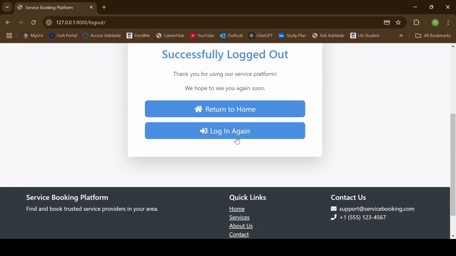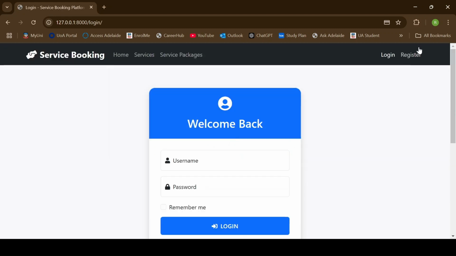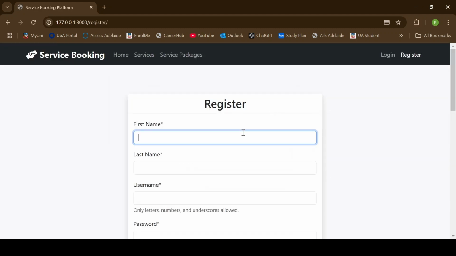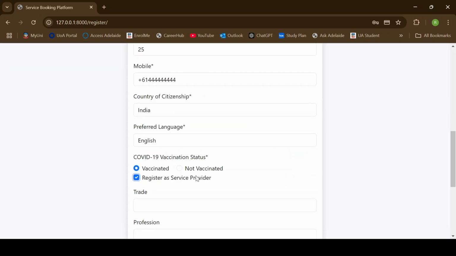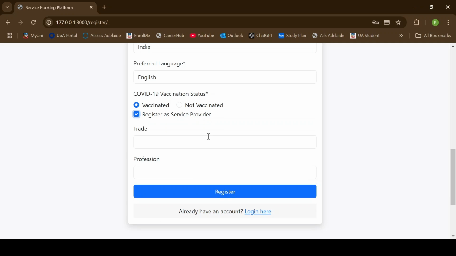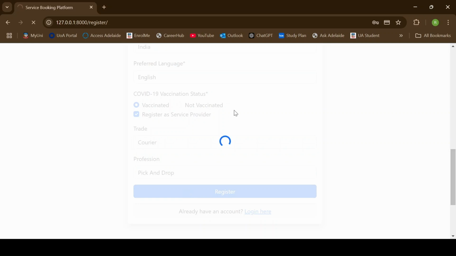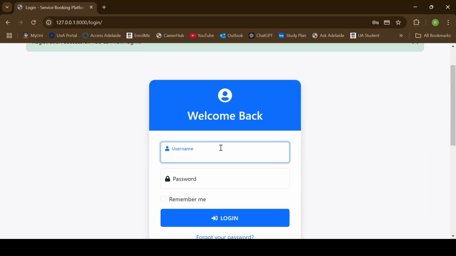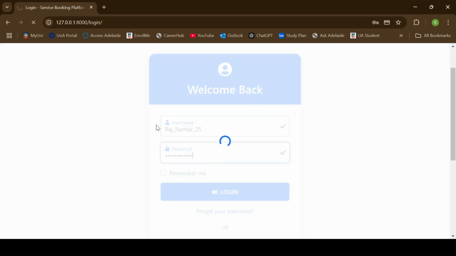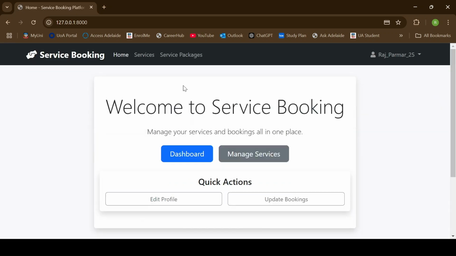Let's go back to the register page and now register as a service provider. As we check the checkbox to register as a service provider, you'll be asked to provide these two pieces of information, trade and profession. As it is mandatory, we have to provide it. Once we register this user, you can see the difference between the user's view of the dashboard home page and the service provider's.